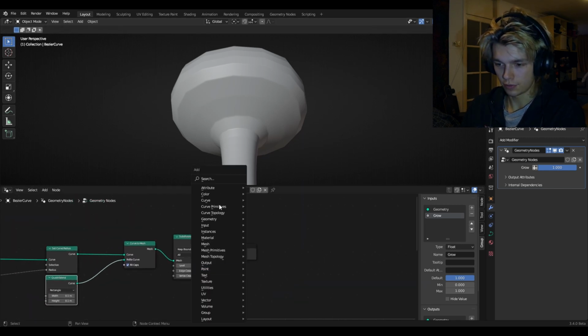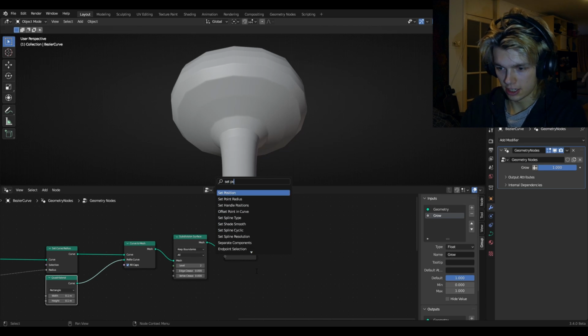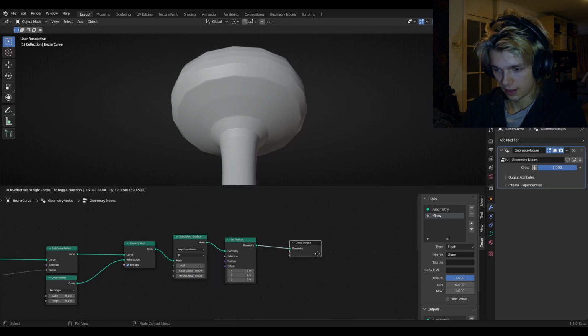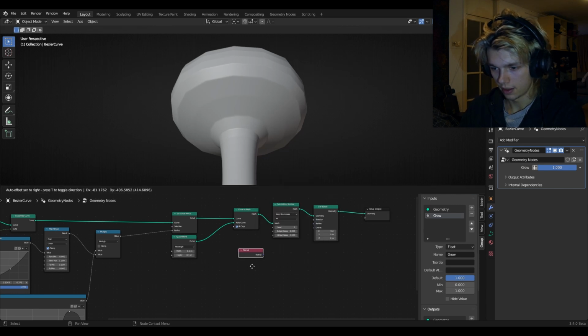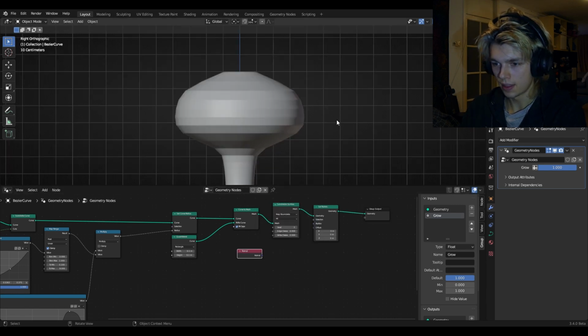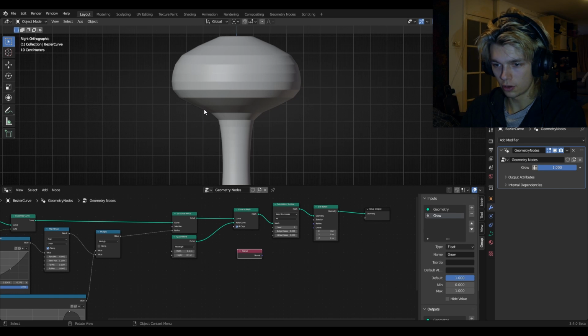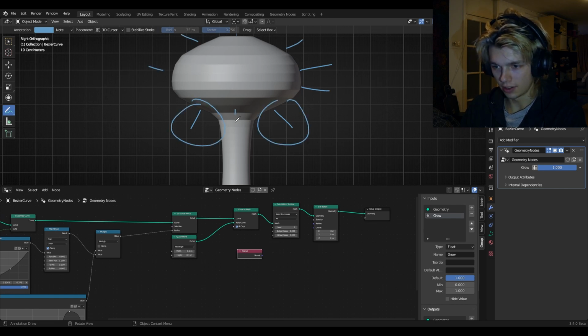So to do that, let's first add a set position node. And let's add a normal field. And what we essentially want to do is look for the normals that are sticking out here. So normals are sticking out all across our mesh. These are our normals. And we want to look for the ones that stick out in this ring over here.